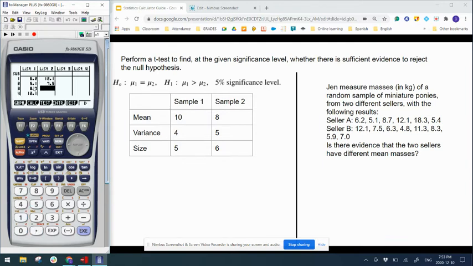You will notice that these do not have the same amount of data in both seller A and seller B. That is perfectly okay. It will still be able to do the t-test. So you're just going to put in all the data, even though the columns are not going to be equal.